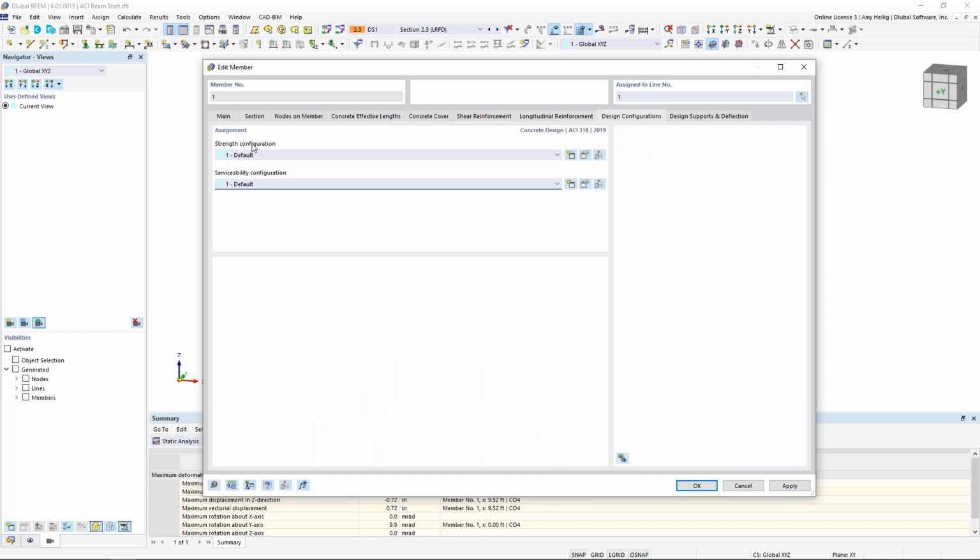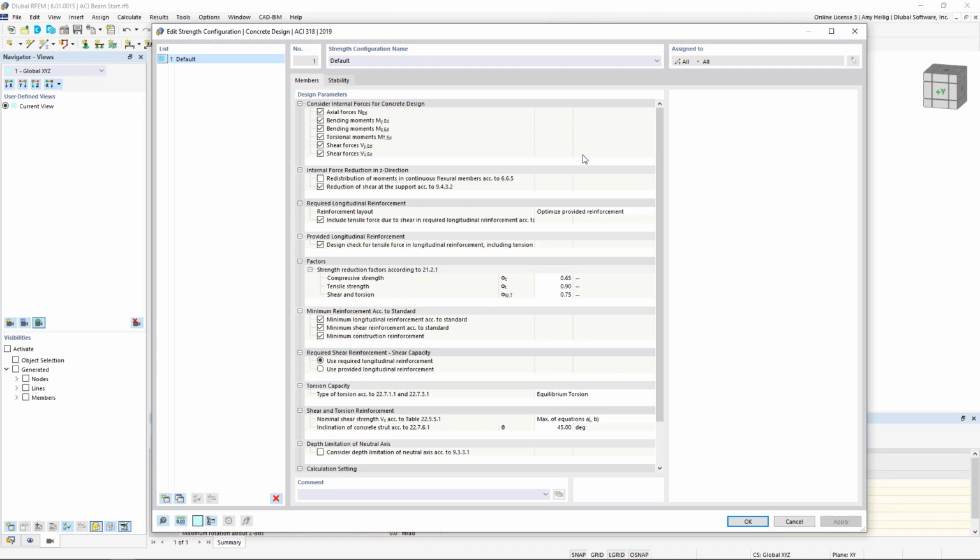So we have strength configuration and serviceability. Both come with a default option. We can go ahead and edit the settings for this default. What you're going to see here are just the various options specifically for the ACI on what we can turn on and off for the strength limit state.